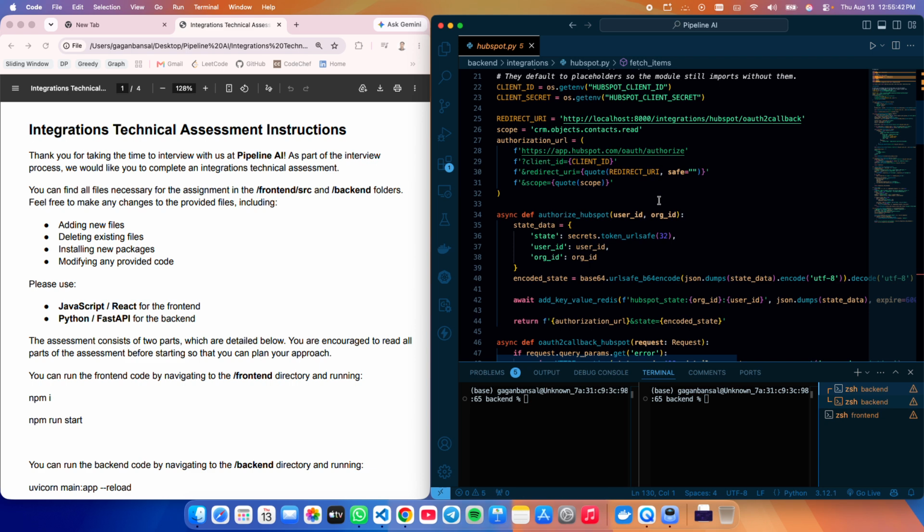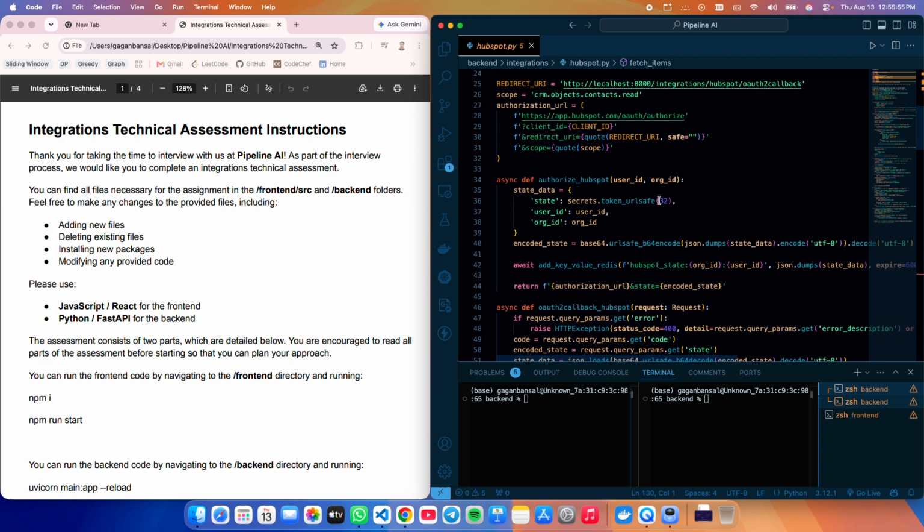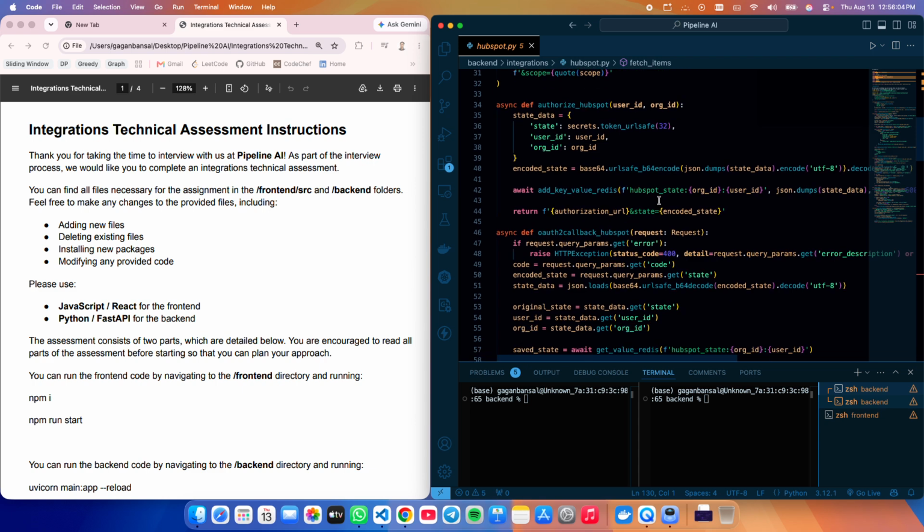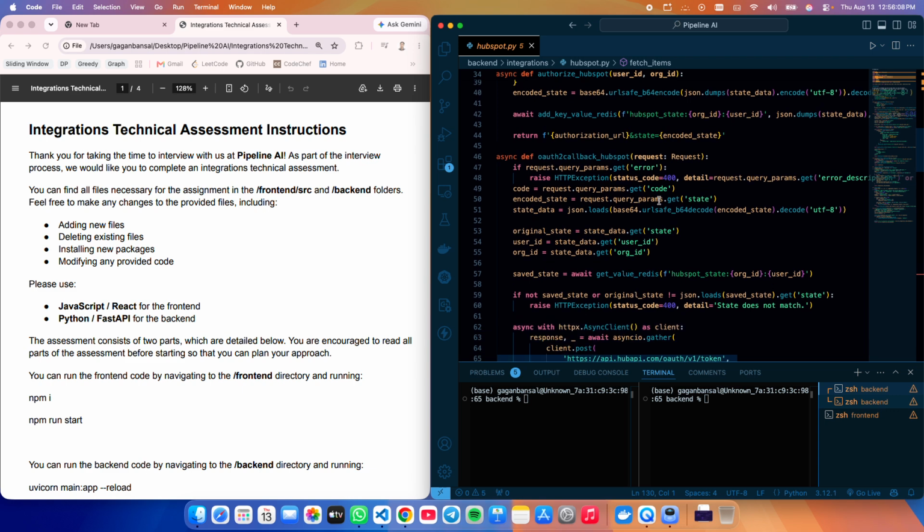For authentication, I use the HubSpot authentication flow. When the user clicks connect to HubSpot, we generate a random state along with the user and organization information. I store the state information in Redis with an expiry time and then redirect the user to HubSpot for its authorization.